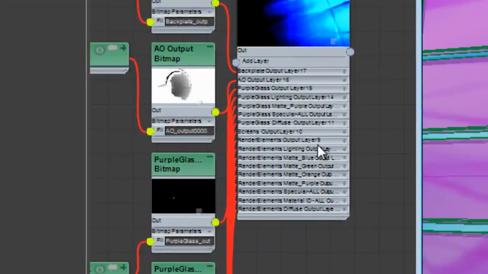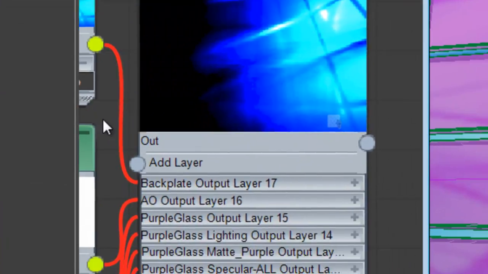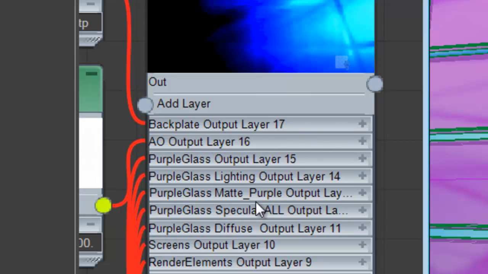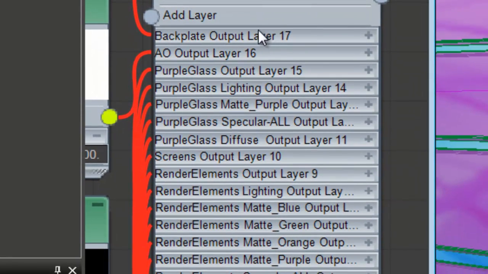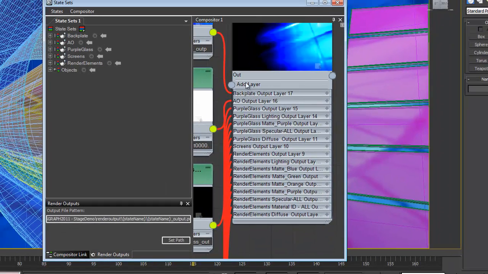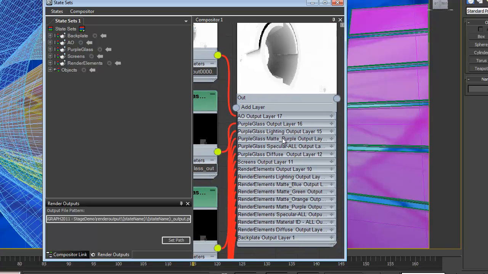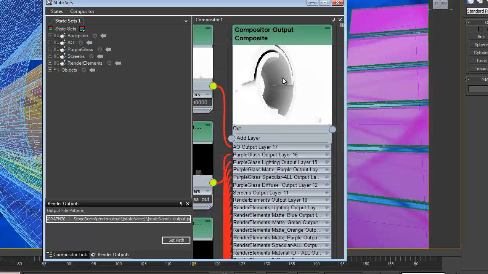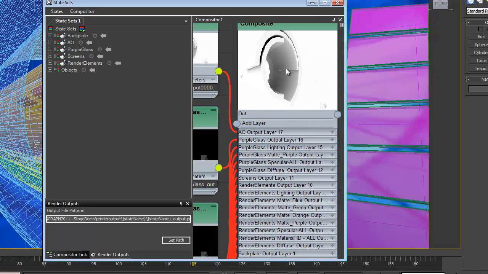Another interesting thing here before we head over to After Effects is that we can see that all of our layers are piped into the compositor output node, and we can actually do some editing of these elements in here. And you can see here I have my backplate output layer, but it's at the top of our layers, so we probably actually want that at the bottom. So I can just drag this layer and move it down to the bottom, and it brings the next element up to the top, which of course in this case is the AO pass.